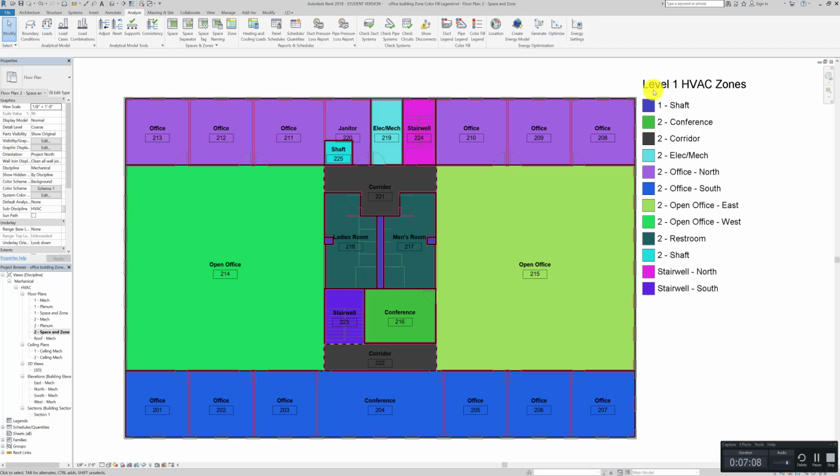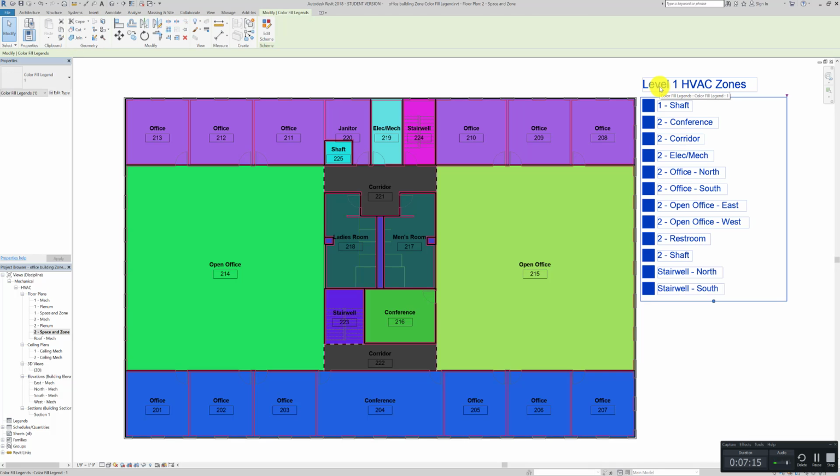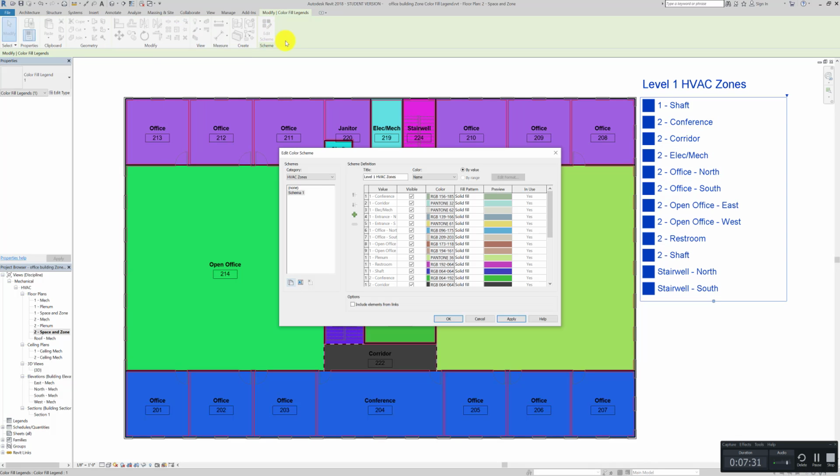But you see, because we still use the HVAC schema 1, the name is still the same, right? It's still called the level 1 HVAC zones. So of course we need to do something, right? Then you see here, right? Okay. So I click the edit, right? The schema 1. But right now you cannot directly edit the title. If you edit here, change it to level 2, the first floor legend name will also change as well.